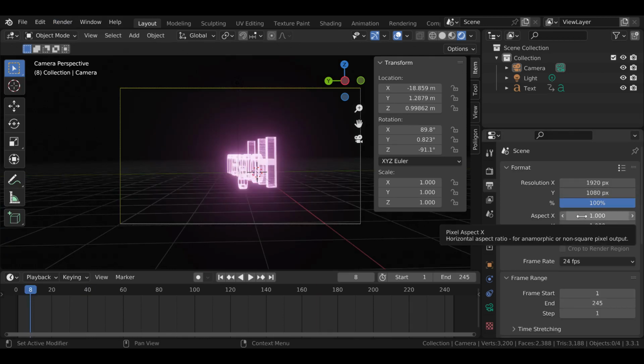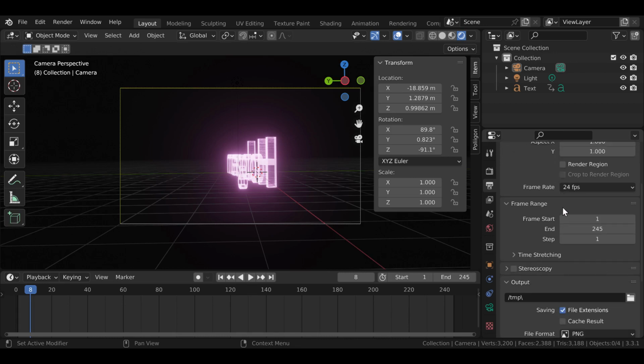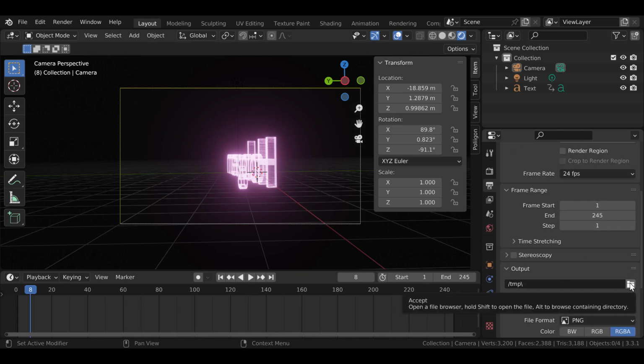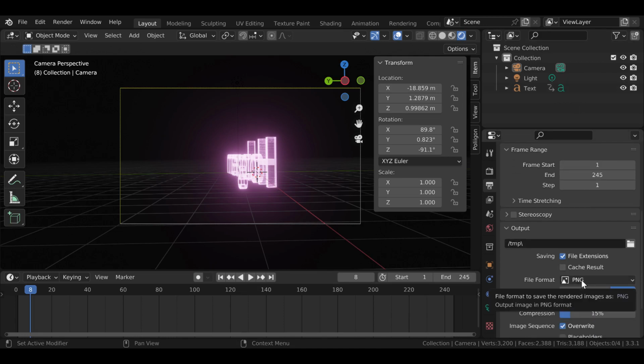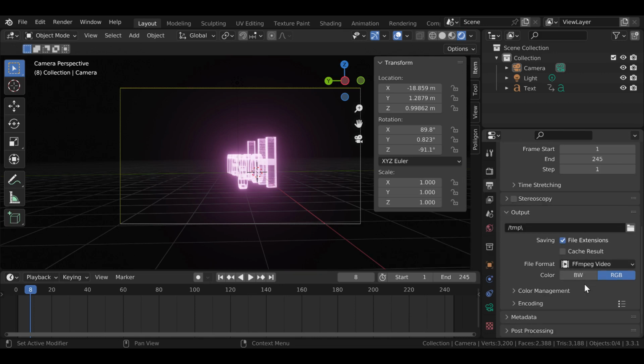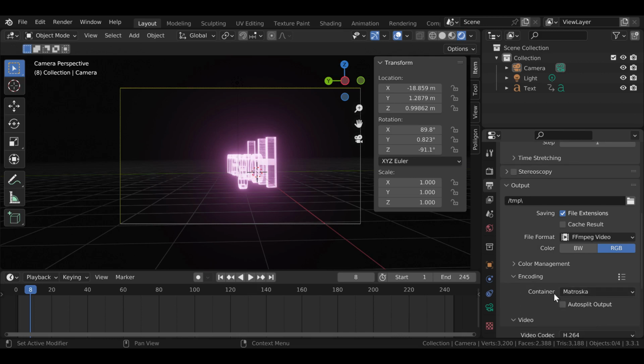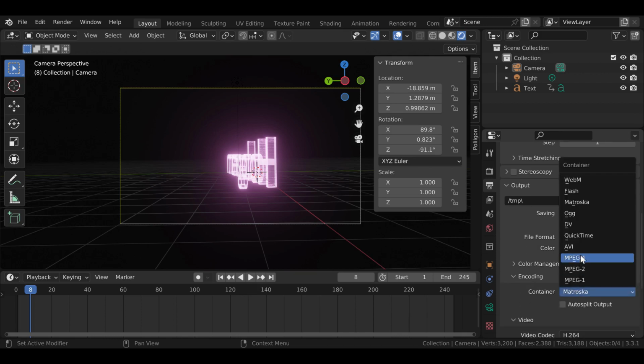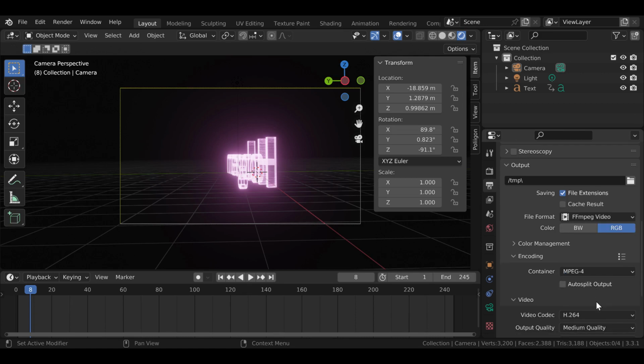Also, I should probably mention, before you render your animation, you might want to come here to the output properties. Here you choose where you save it on your computer, so you just open this up and choose where you want to save it. Once you've picked a suitable place to save it, then you'll go to file format, press FFmpeg video, then you want to go to encoding, and where it says container, I probably recommend MPEG-4. It's an MP4 file.